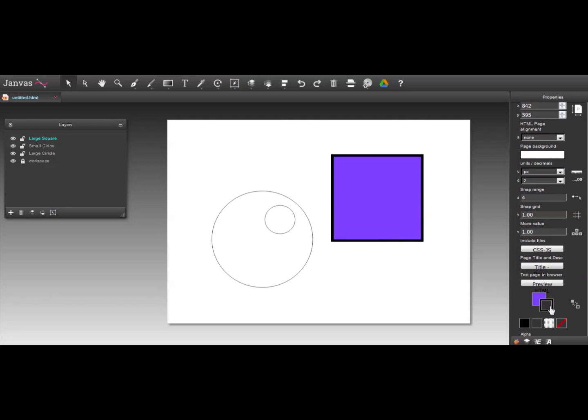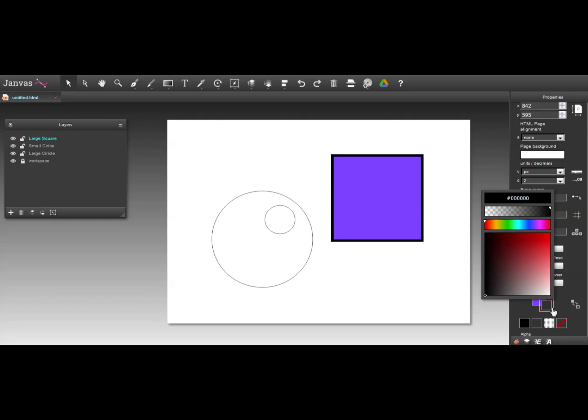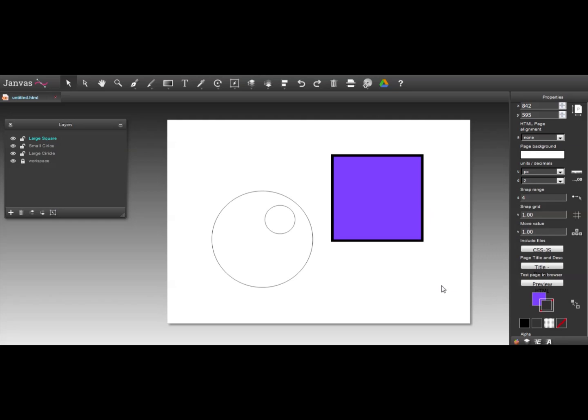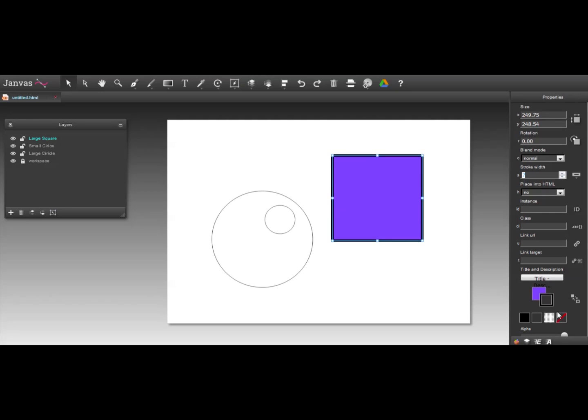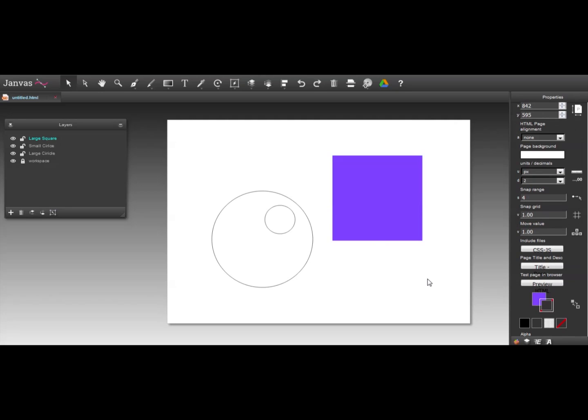If I want to not have the outline show at all, I can either pick the same color for the outline so it doesn't look like it has one, or I can hit the strike through feature and it should go away. Oh, here we go. So hit the strike through and see how the frame goes away. Make sure you have that highlighted.